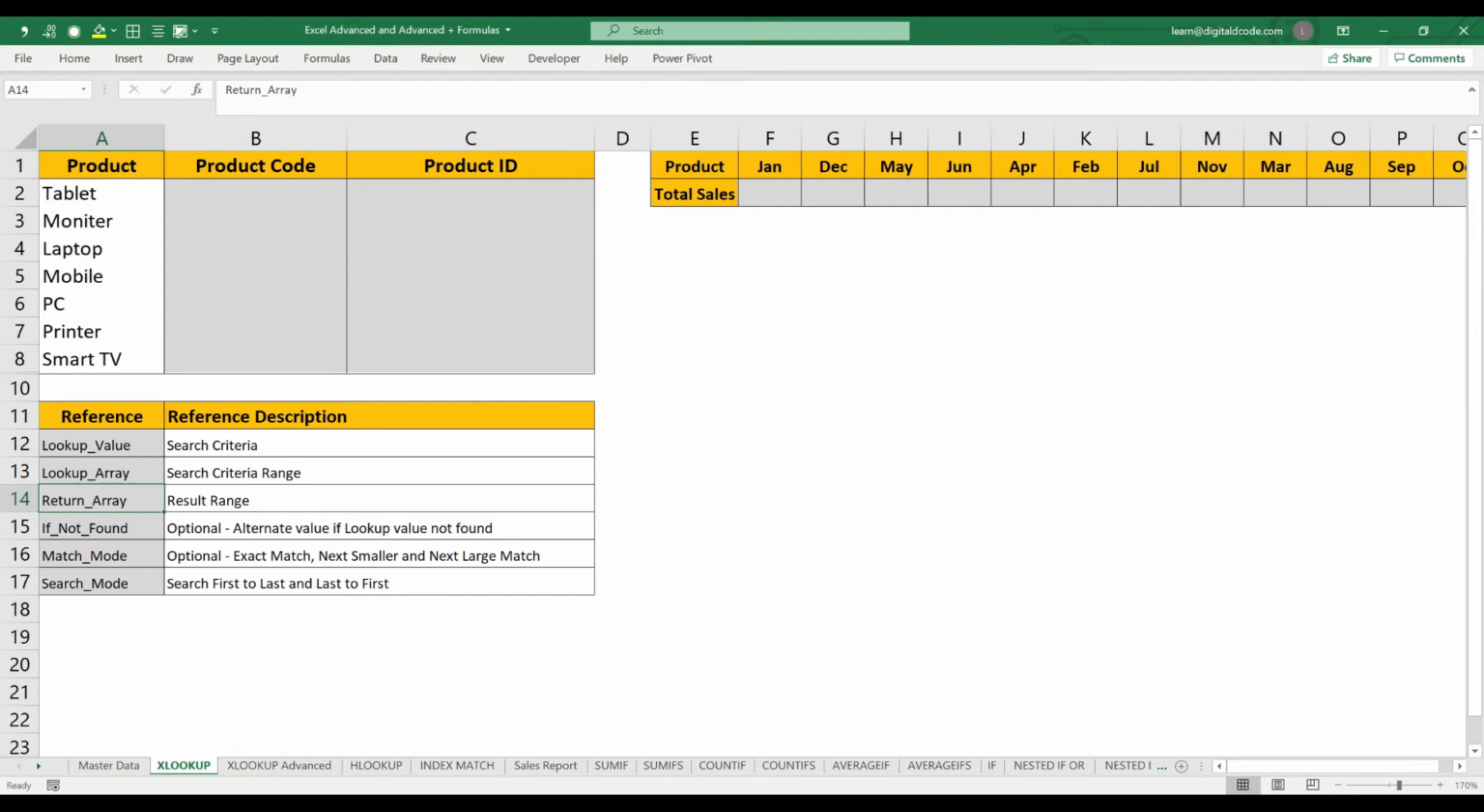And also we have 3 more options. This one is for if the result is not found, what you want. In case the result is not there, whatever information you want, you can mention, that I will cover. And also we have exact match, and also we have next smaller and next larger match, and also we can search first to last, last to first. So we will cover everything in this session. Let's start with the basic one.